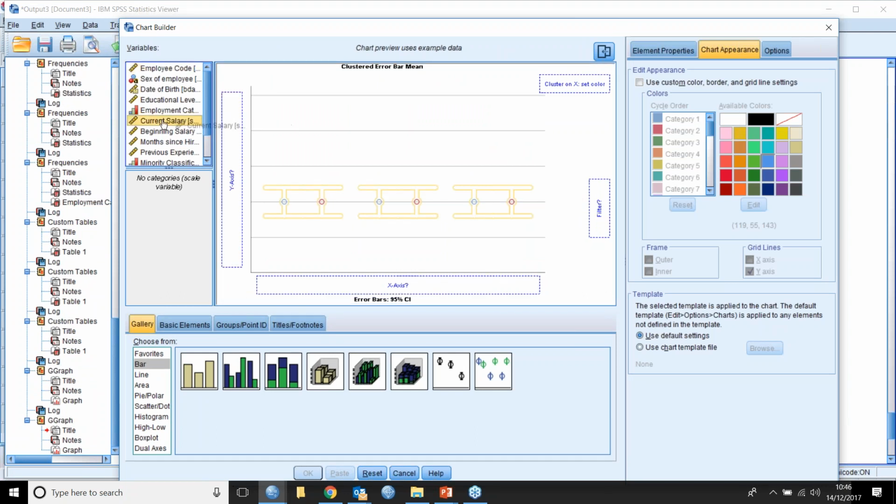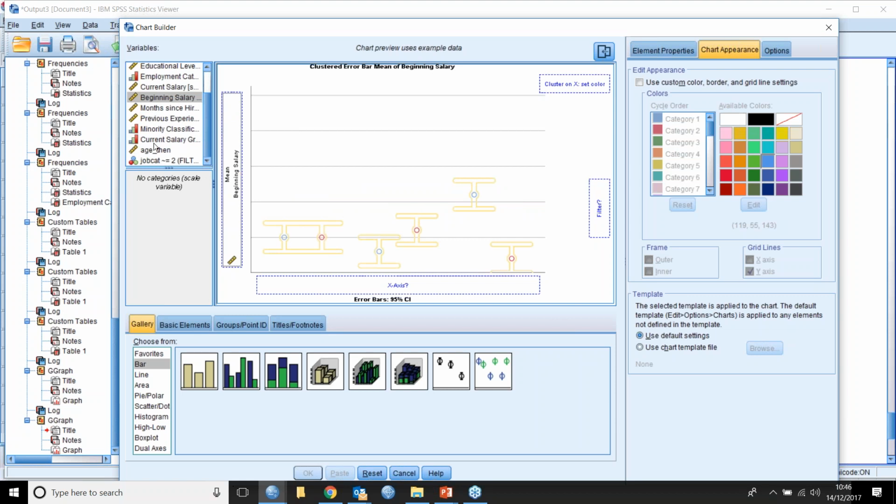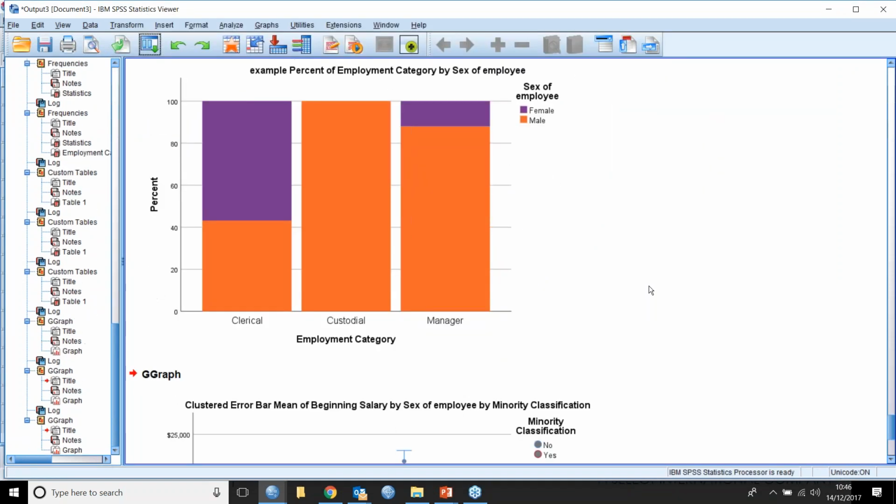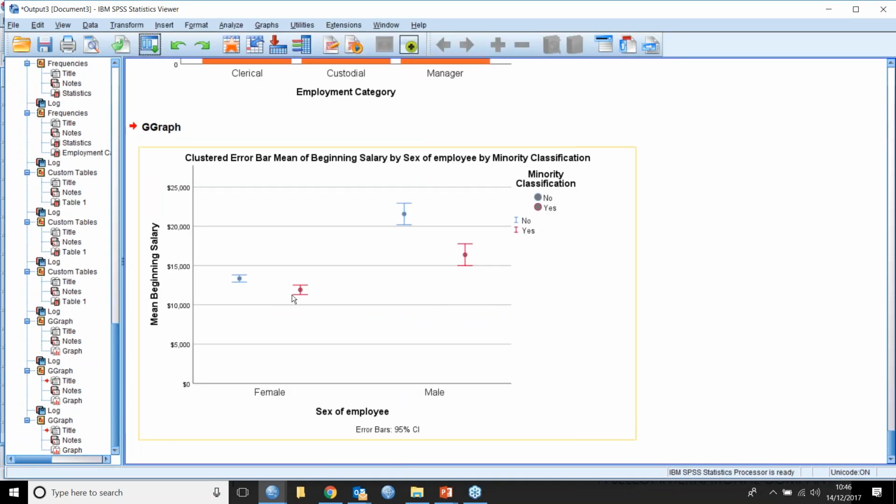So if I look at current salary here, let's look at beginning salary just to make a change here, broken down by whether or not people are a minority and their gender on the bottom. Instead of just plotting the averages, it's plotting the averages, but showing the 95% confidence interval, so I'm saying that there's a 95% chance that the true average within the population is somewhere between these 2 points.